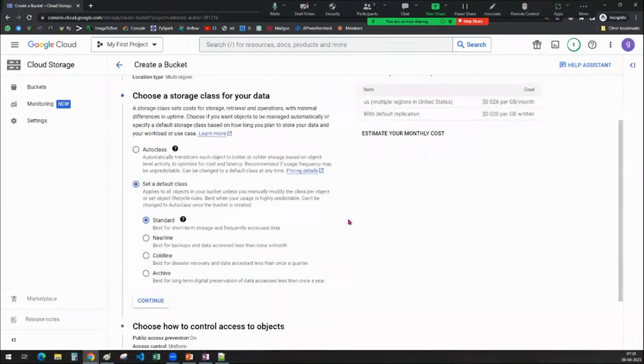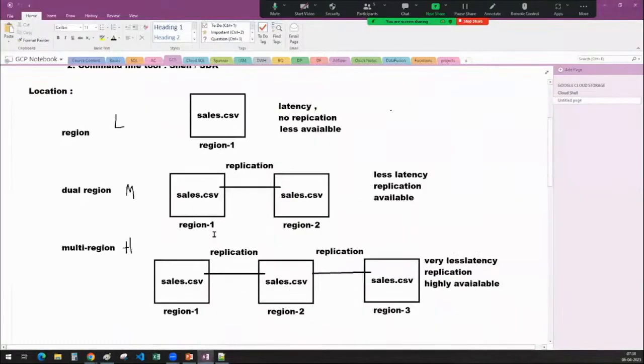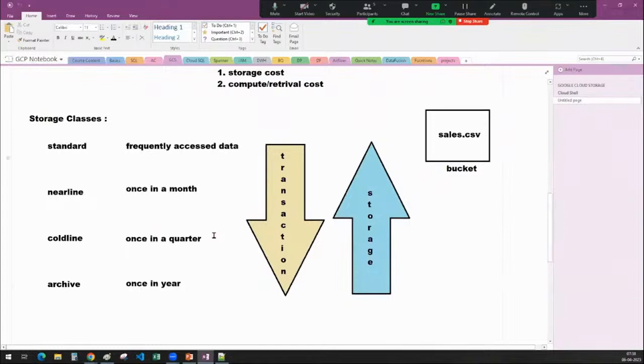Here we have to select a proper storage class. There are 4 storage classes you can see here, guys: standard, nearline, coldline, and archive. We have seen yesterday how to select a proper storage class. If you are accessing the file frequently, you can go for standard. If you want to access a file once in a month, you can go for nearline, once in a quarter for coldline, and once in a year for archive.